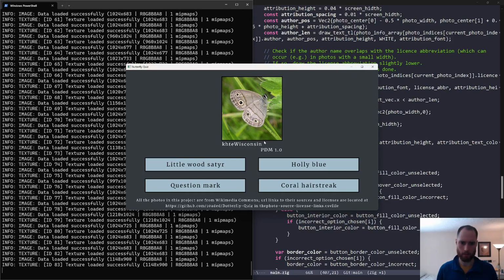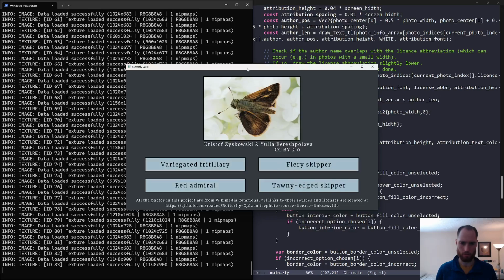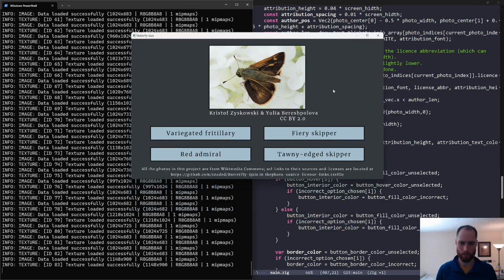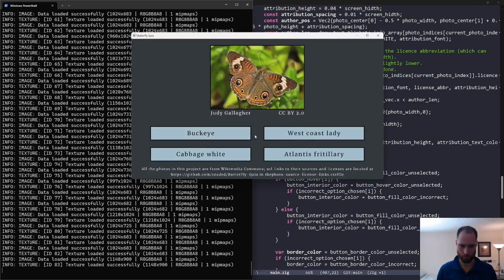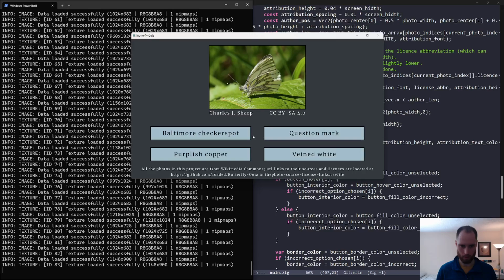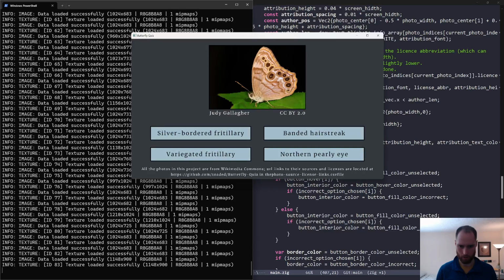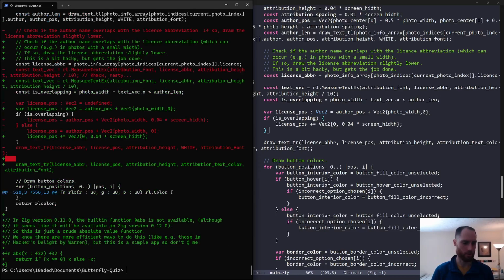Yeah, the overlap prevention is still working, and this was the dog face. Ooh, what skip is this one? 20 edged. This was the red spotted purple, the buckeye, zebra swallowtail, cloudless sulfur. And white. Okay. Yeah, this seems to be working. Let's save it. How many differences have we done? A lot.